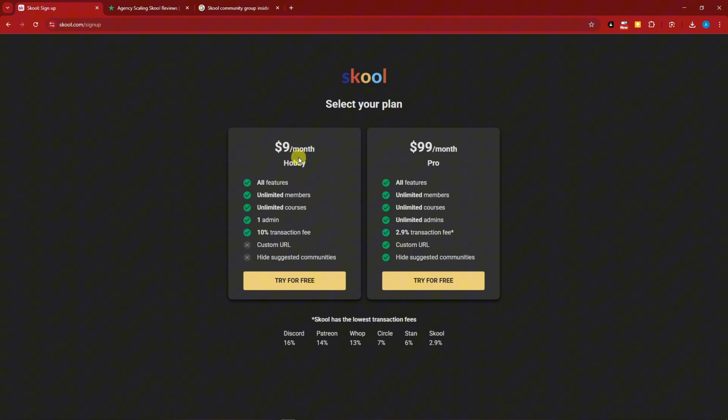If I create a community right there, these are going to be the plans. For the hobby plan, all features included, you're going to get $9 a month. Unlimited members, unlimited courses, one admin, which is going to be you if you're starting out, and a 10% transaction fee. That's actually a lot. Custom URL is not going to be included. Hide suggested communities is also not included.